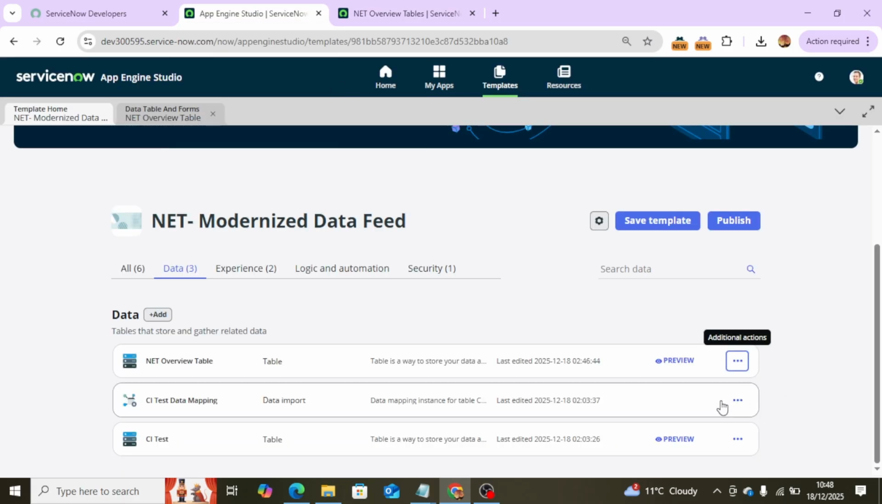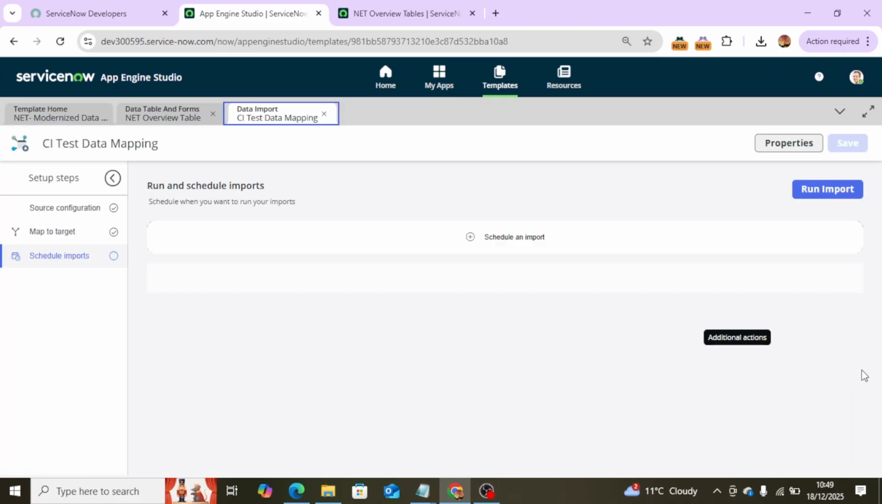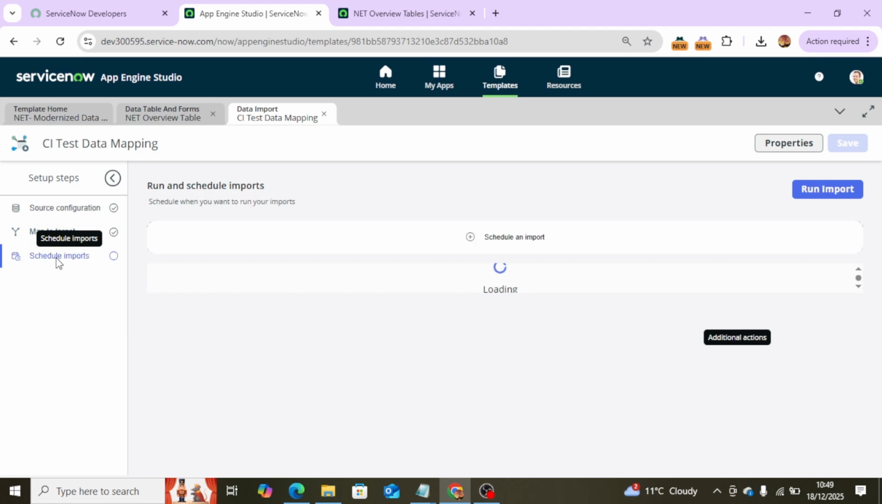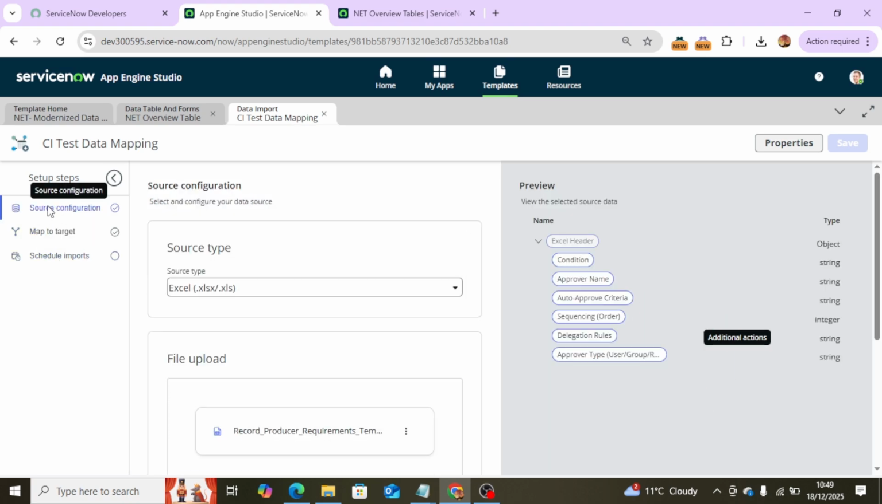The major item is that whenever the table has a data import, there is an option called edit. You just go here. What I have explained on that screen is the three-phase approach: source mapping, map to target, schedule, import. Here you can make the configuration changes.